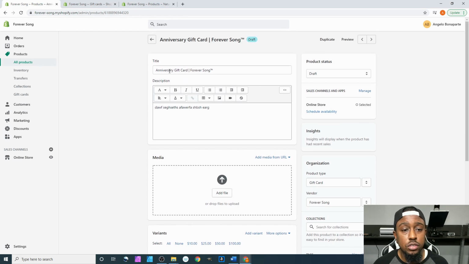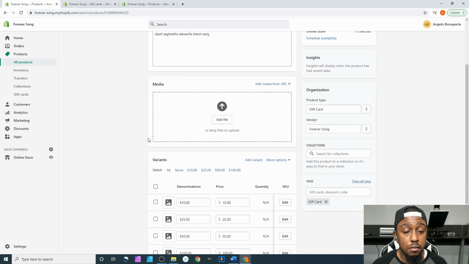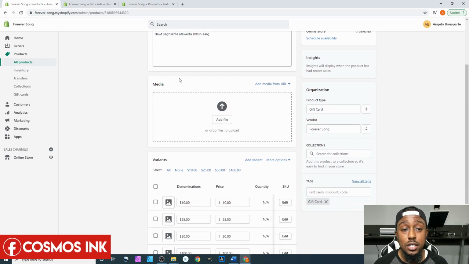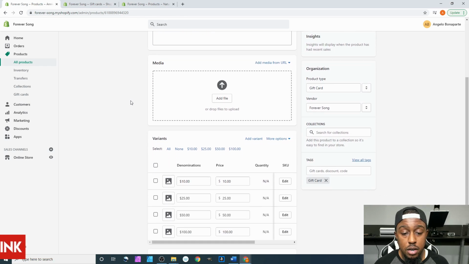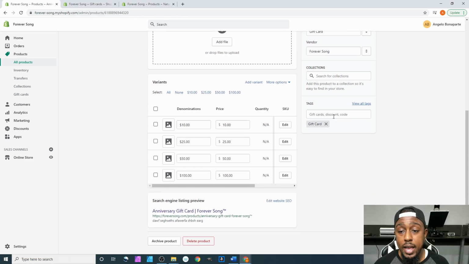And then of course you would put an anniversary gift card down here in the description. Make sure you type that out yourself. Like I said earlier, don't use templates. Just do everything original within your description in your own words. After you do that, come down. You can add anniversary right here if you want to, but we're not going to do that.